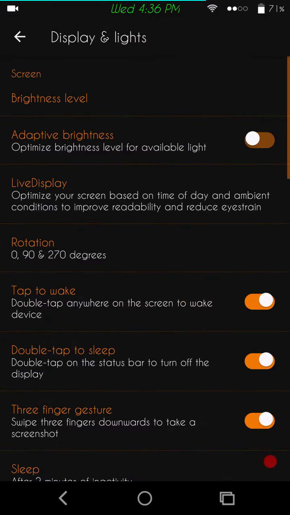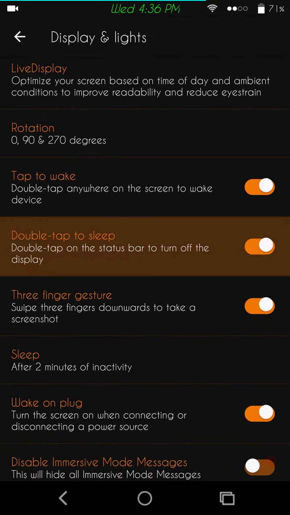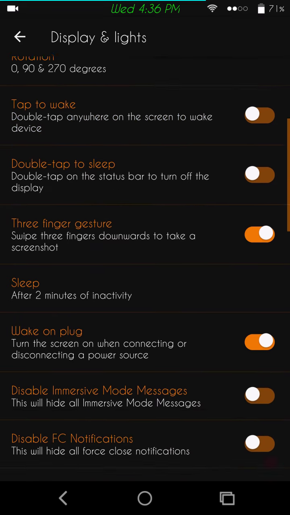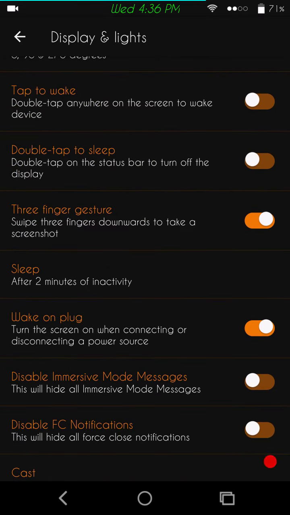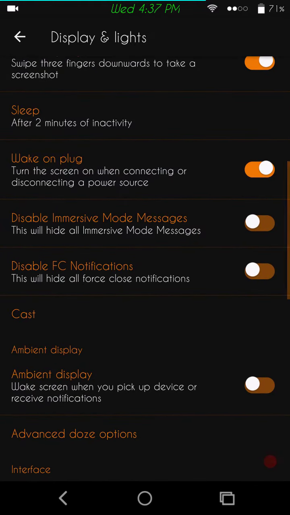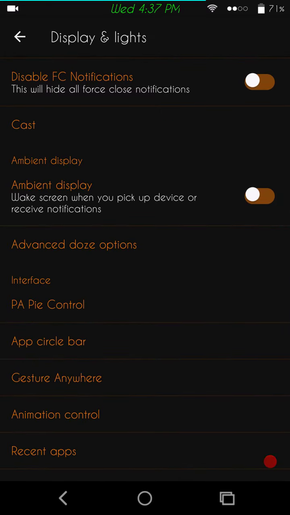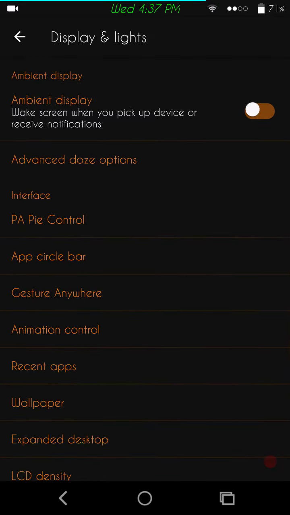Display and lights. There's your brightness level, your basic settings that we are normally used to seeing. They're all here. I don't want that double tap to sleep. I don't want tap to wake. I do like the 3-finger gesture. There's your ambient display. Lately, I've been leaving that off because of the issues they've been having with calls not coming in, texts not coming in with the doze. I'm not sure if that's been fixed or not. I just leave it off. But then you have your advanced doze options.